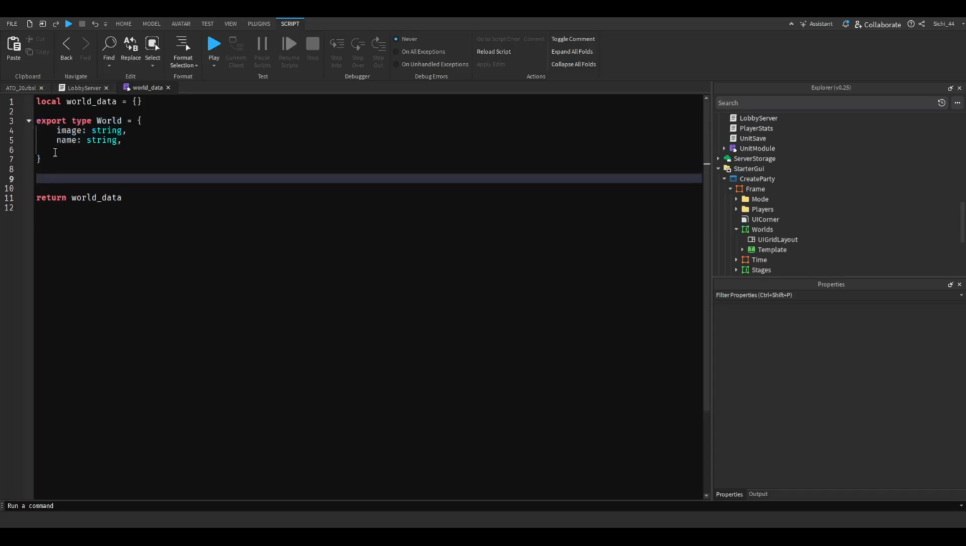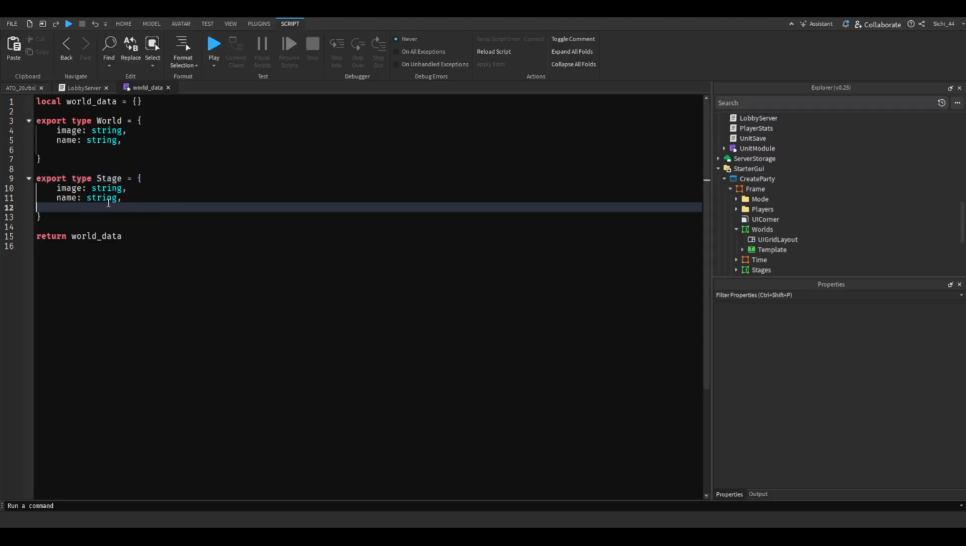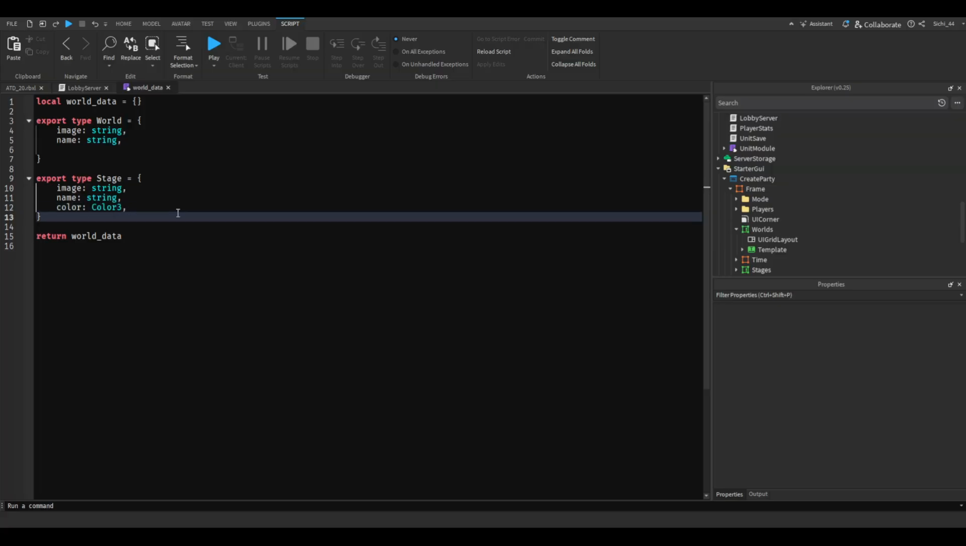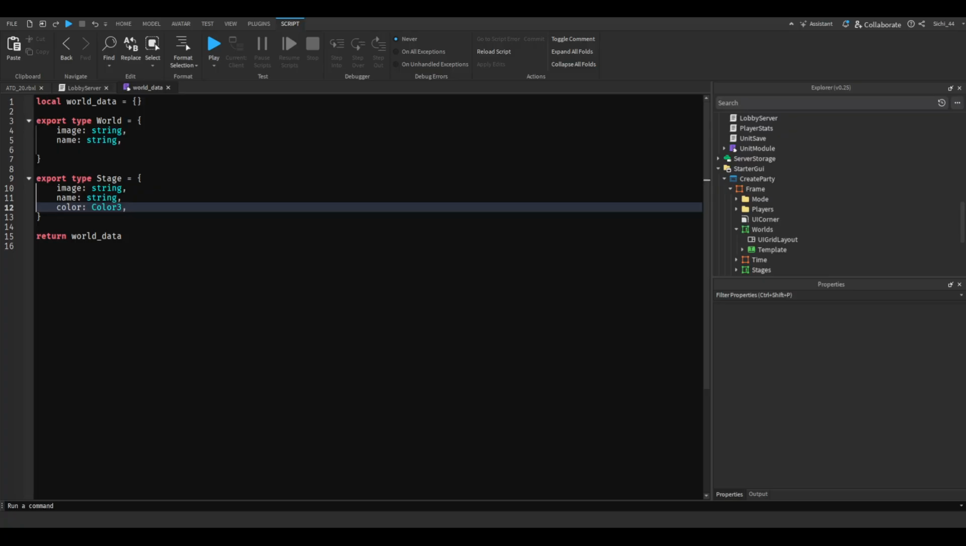And we want to make the same thing for the stage. It also has an image and a string. And this one also has a color, which is a Color3. And yeah, that's for the stage.